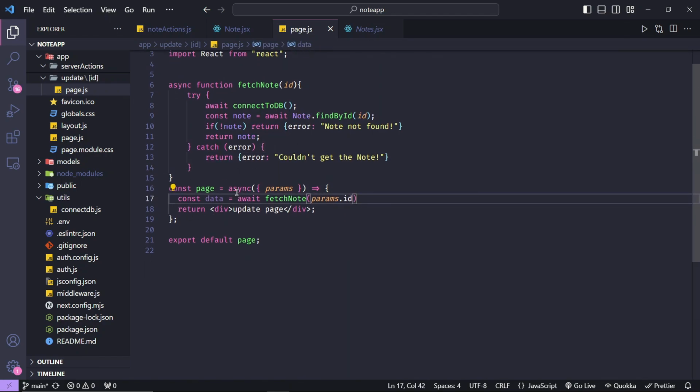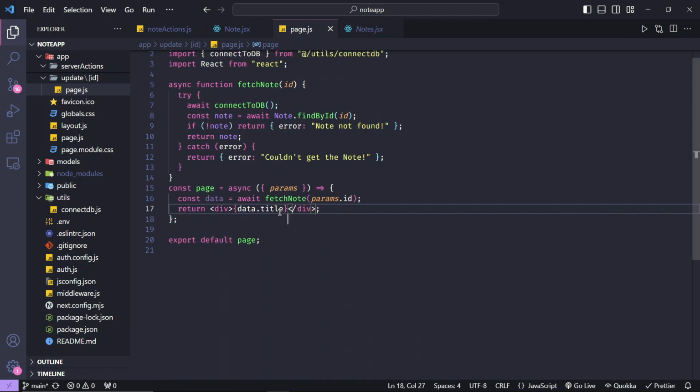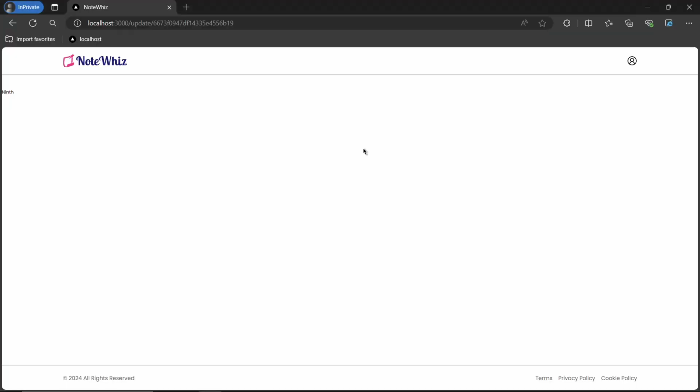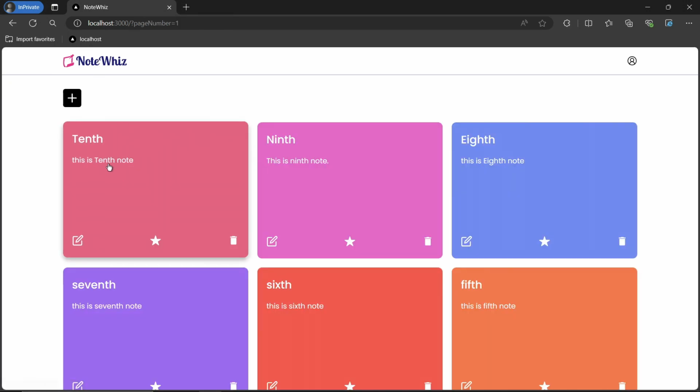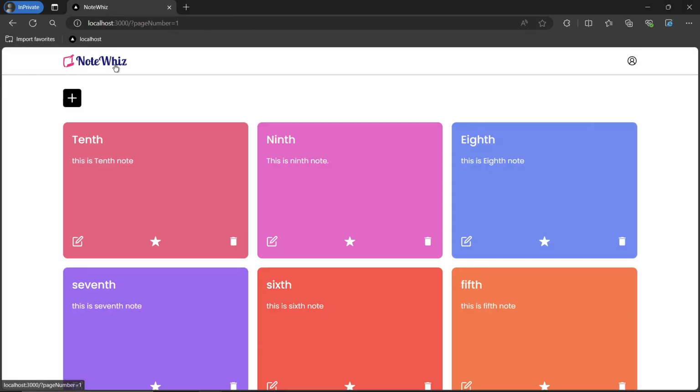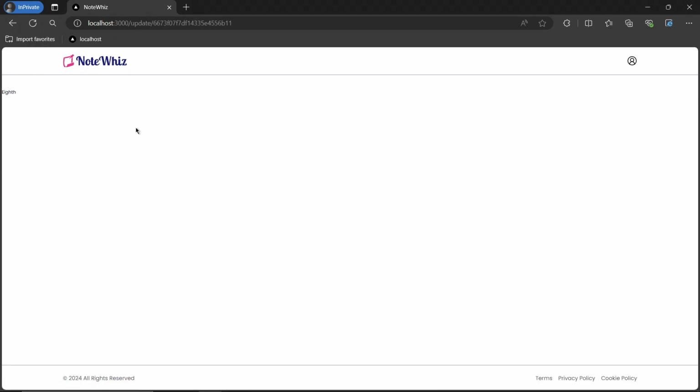Now let's display the node in our page. Data.title. For now, let's see it in our app. Refresh the page. Click on this. So this is the 10th node. On this. So it is working.